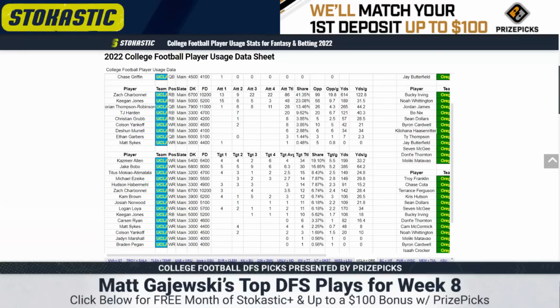One interesting thing here, tight end Michael Ezeki, 72% route rate. He moved well ahead of Hudson Habermel, who had previously been the tight end when Ezeki was hurt. That's at least something to watch. The tight end role for this team has been good in the past. Saw Dulcich play it. Not the most targets yet, but he's 3,300, at least worth saying.